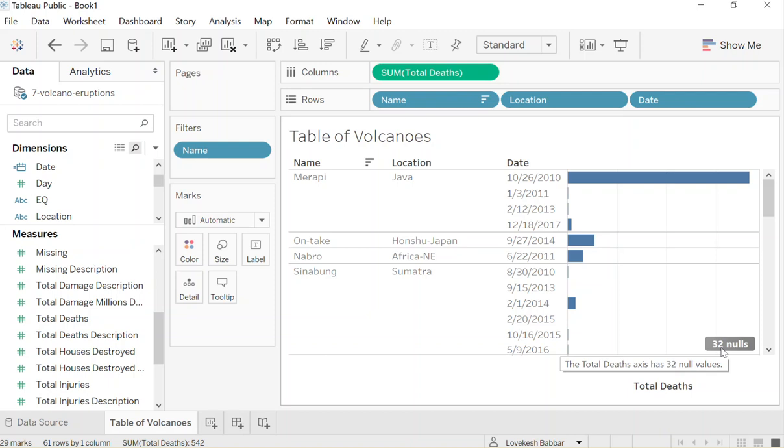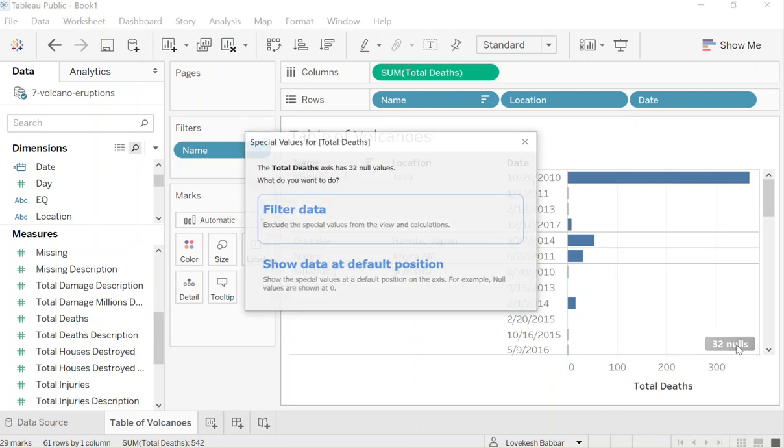By the way, we see this quick thing called nulls. Remember what null was? Empty. So it looks like with all the data that we have, there's a total of 32 different rows where they didn't even know how many deaths happened. So we can decide what to do with it. We can either take it out or we can just remove that, right? So what do you want to do with these volcanoes that don't tell us deaths?